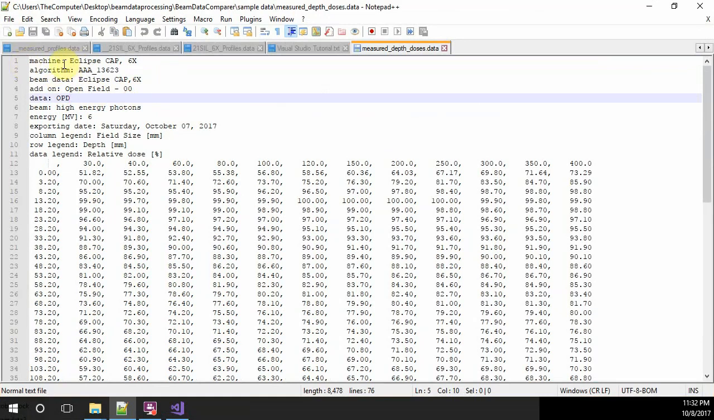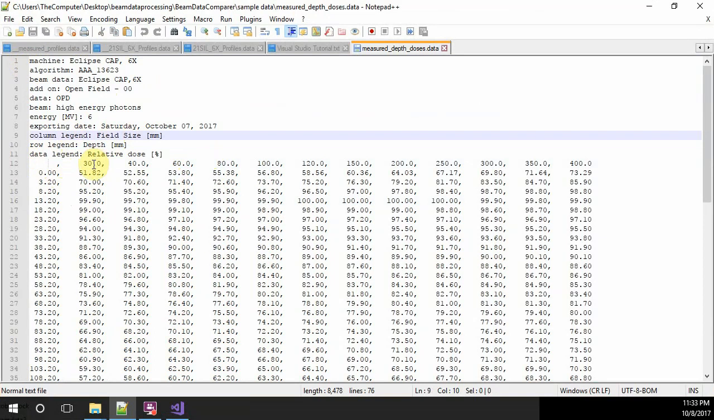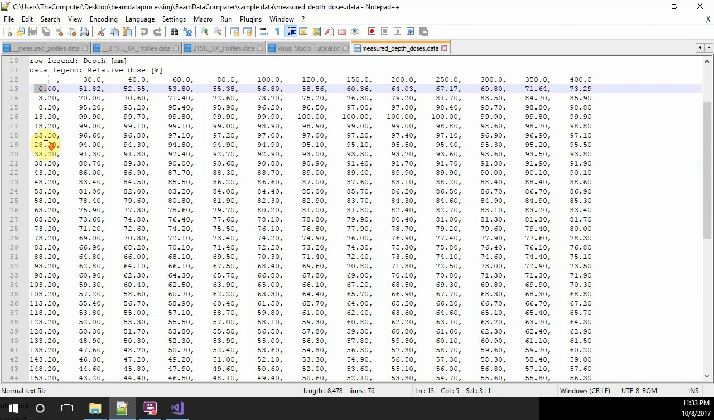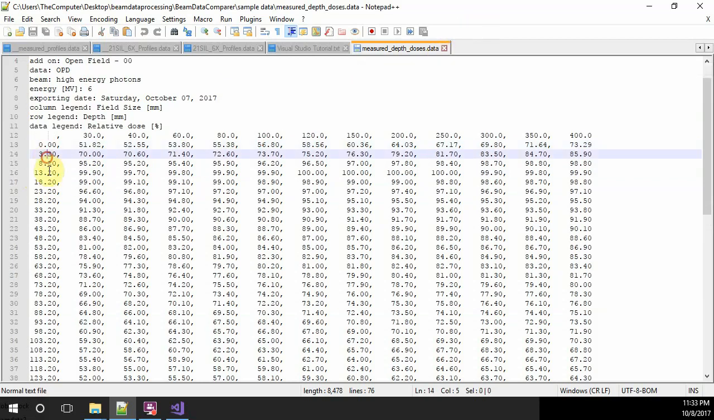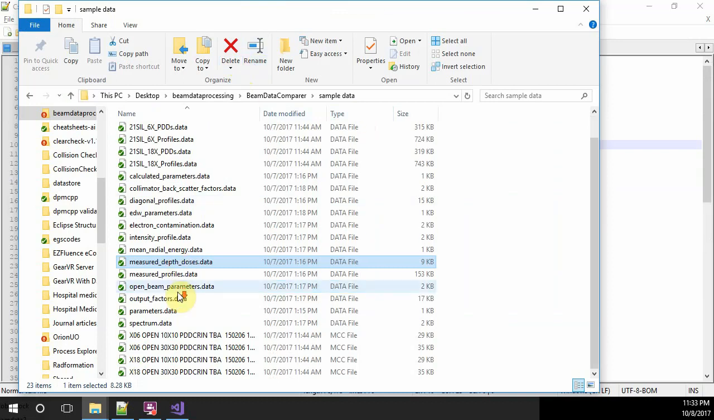So there's a bunch of header. The way I decide to parse this file is I look for colons, and if I'm finding colons, I know I'm in the header. Then the first row I know is the column legend, field size. It's comma separated values: 30 is 3 centimeters or 30 millimeters, 40 millimeters, 4 centimeter field size, 6 centimeter field size, 8, etc. The row legend is depth, so 0 to 3.2 millimeters to 8.2 millimeters. They've got a pretty big step size here, about 5 millimeter step sizes, but that's fine because this is just sample data.